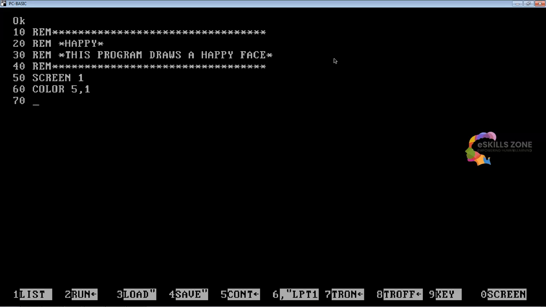Line 70 we will type CLS. In line 80 we will type RPD, again radians per degree, with single precision, the exclamation symbol, and the value is 0.0174532.